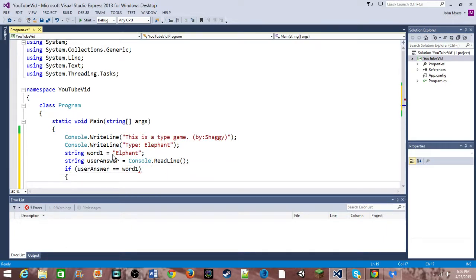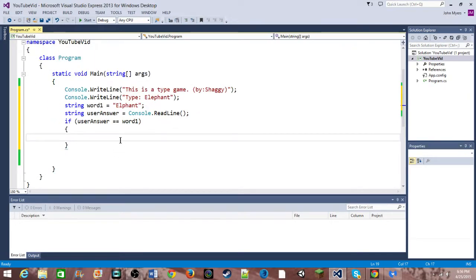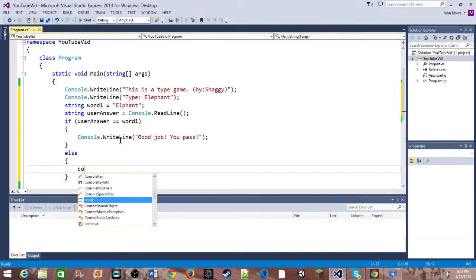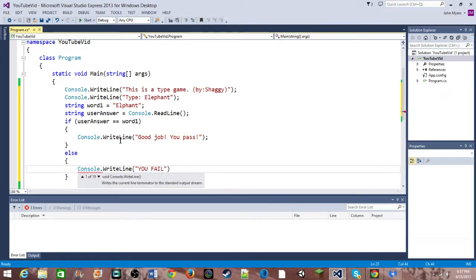So if it's equal, it will say console dot WriteLine, good job, you pass. And then here's a new thing, else, which means if that doesn't happen, the first line of code doesn't happen, it can do console dot WriteLine, you fail.